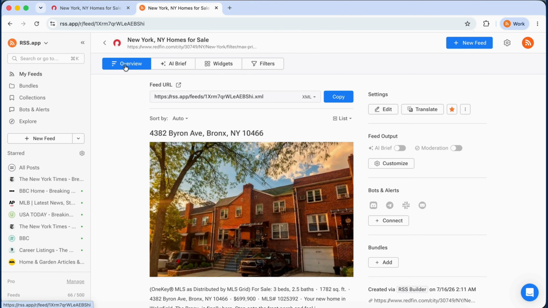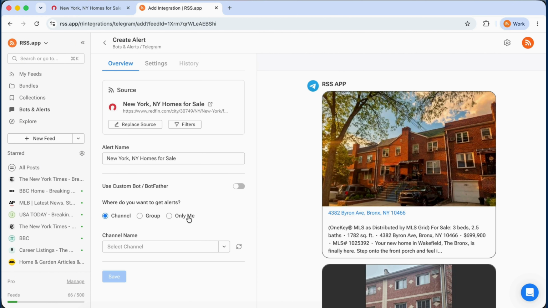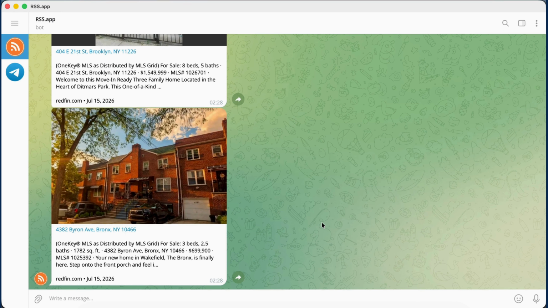Now let's connect it. Click Telegram, then connect your Telegram account. Select the group or channel you want the updates sent to. That's it. The last 3 posts get pushed automatically to test the connection.